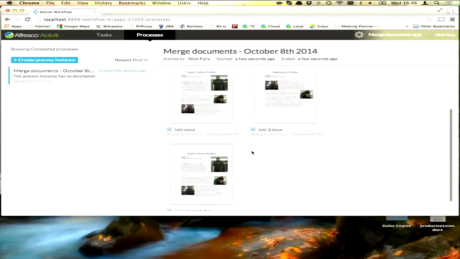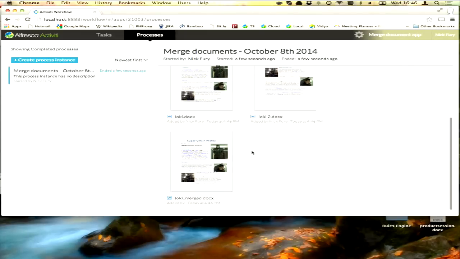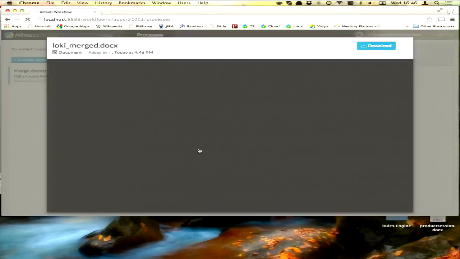So we've uploaded a couple of documents here. You've actually done the merge step as well? Yeah. That's automatic. You've run it? Oh, it's automatic, of course. Automatic. Yeah, it's all magic, sorry.